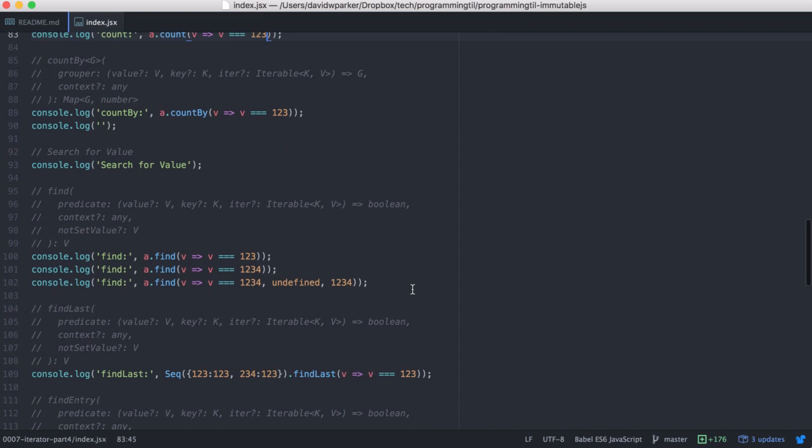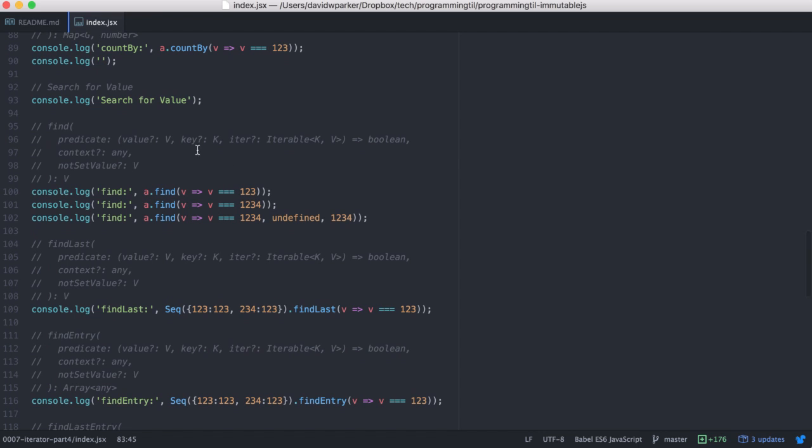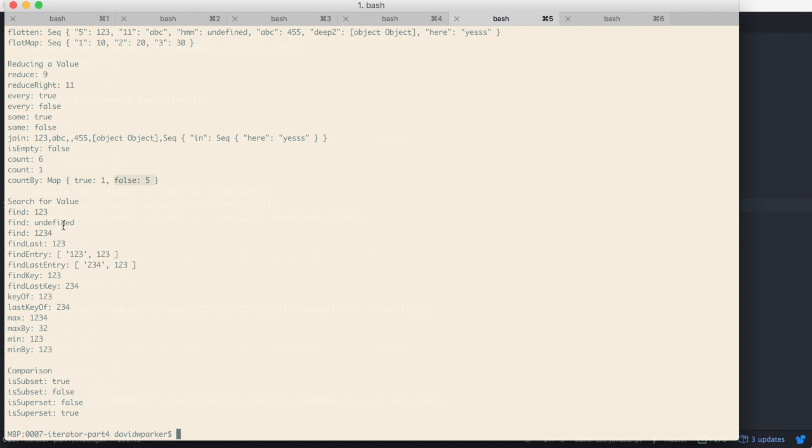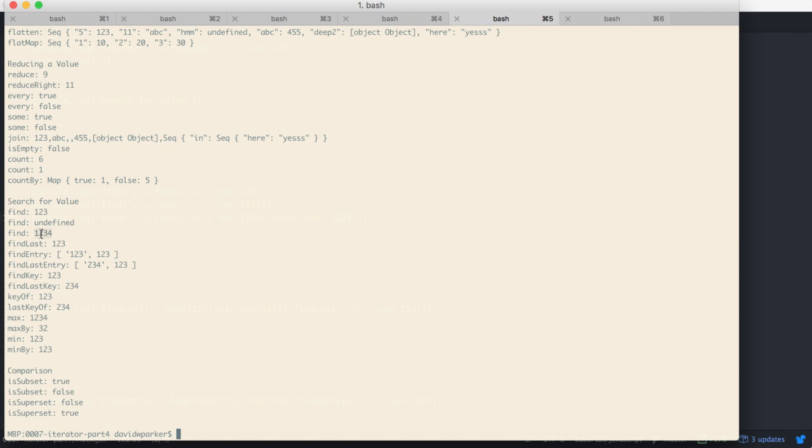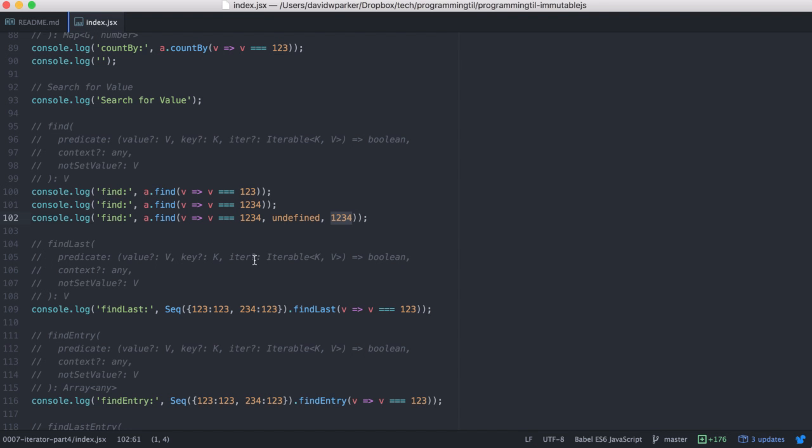Moving right along, if we're looking under the search for values, find, you can find a specific value in each of these. If it's not there, it is undefined. And you can also provide a not set value to return if you'd like. Same thing with these other ones, findLast, findEntry, etc. I won't show all those examples though.